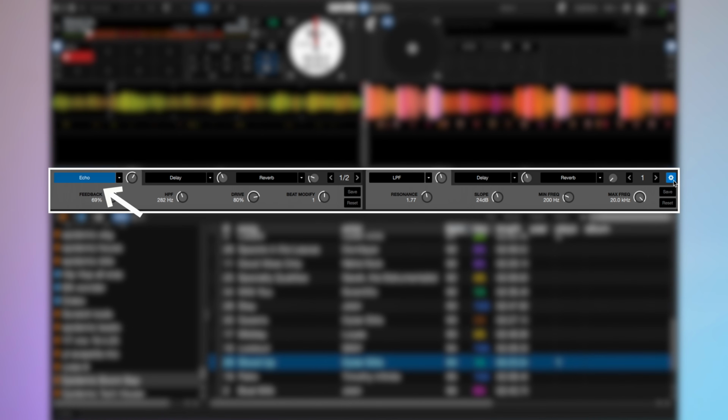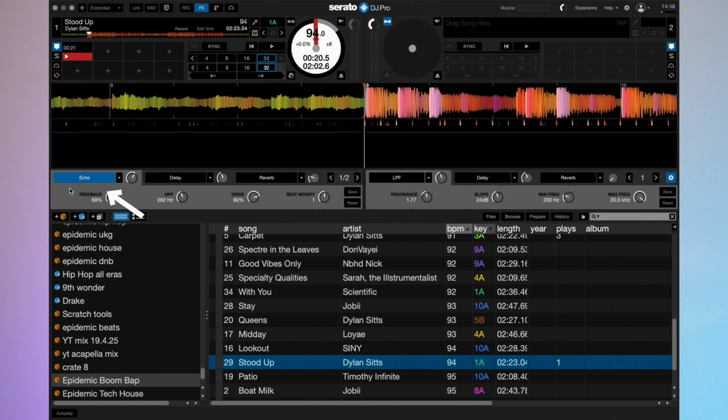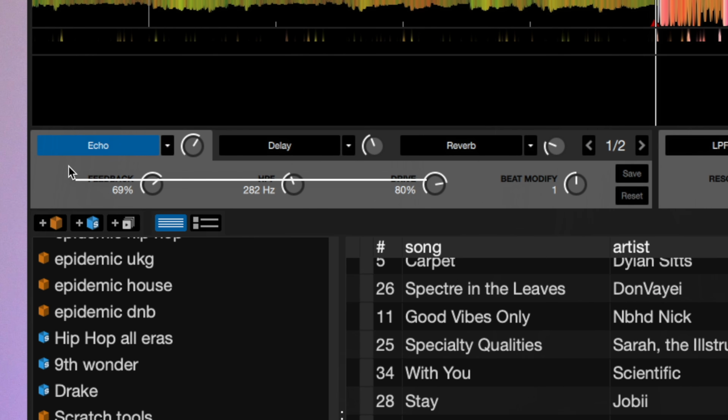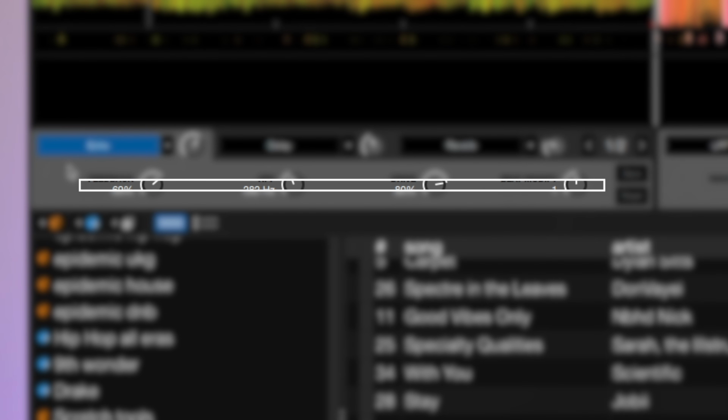So right now we've currently got echo selected, and you can see in the gray area all of the different parameters that you can change for the echo. So you can affect the feedback, the high pass filter, the drive, and the beat modify. Now the different parameters that you can tweak for each effect will change depending on the effects that you've got loaded.